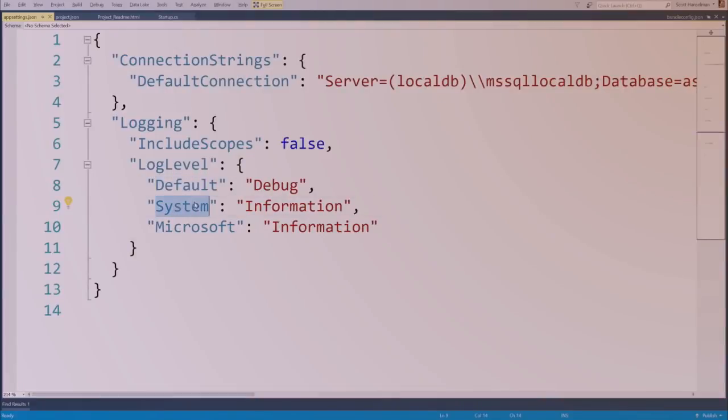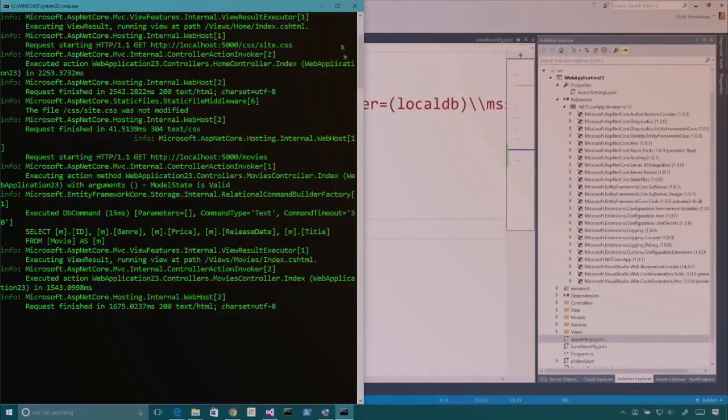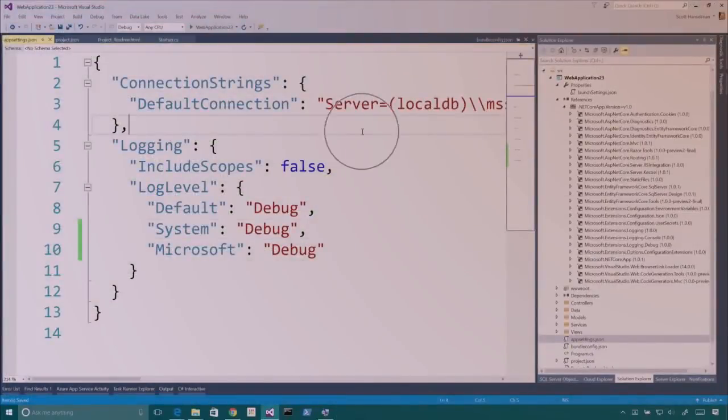And here under log level, these are kind of magic strings. They're documented, but they're magic because they're not obvious. And you can say, well, I want Microsoft.* to just give me the information level. And I want the default to be debug, but I could raise this up to say just show me errors or just show me warnings. So I bet that we could change this to debug and run the app again, and it would probably be full of stuff.